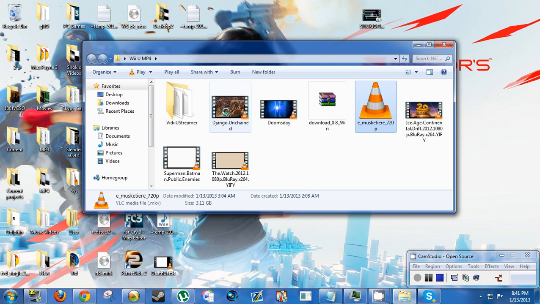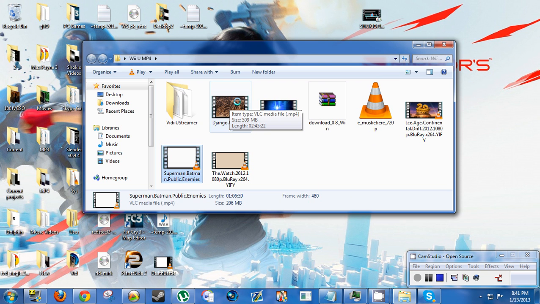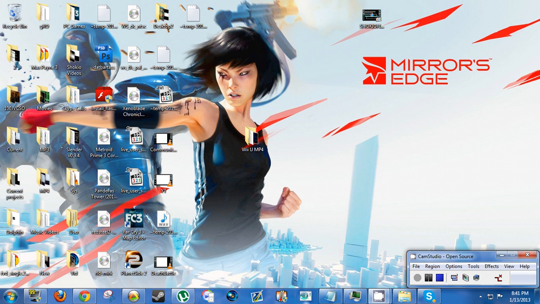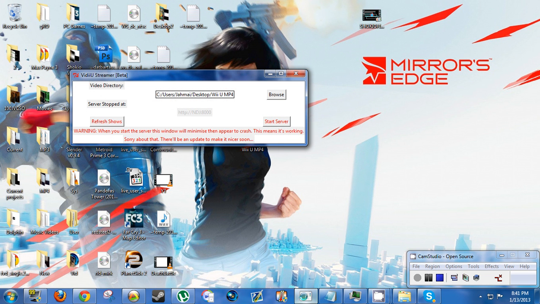As you can see, I have Django, Superman: Doomsday, The Three Musketeers (2011), Ice Age 4, Superman/Batman: Public Enemies, and The Watch. These are all movies I've missed, except for Django. I watched that in theaters. I just downloaded it because that movie was that good. But these are just movies I missed when they first came out, and I wanted to make sure I got around to seeing them. But yeah, let me boot up the program and show you how simple and easy it is to do this.